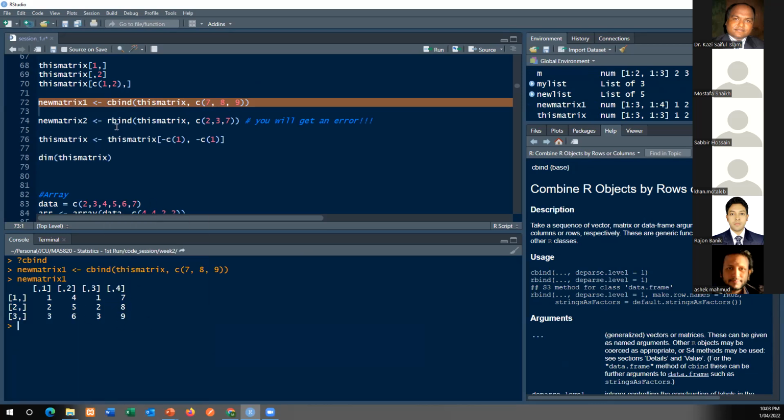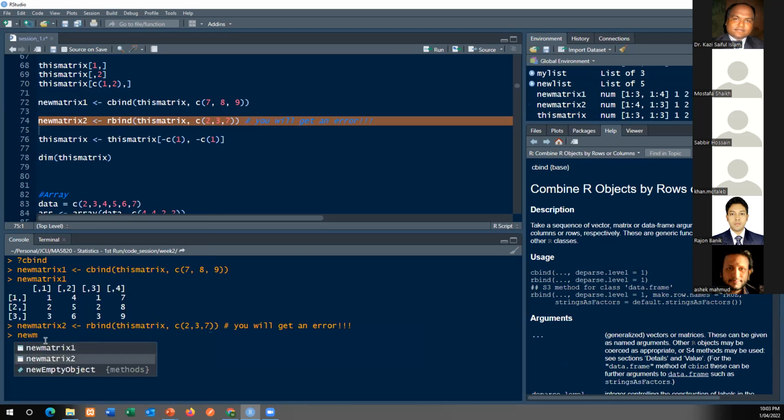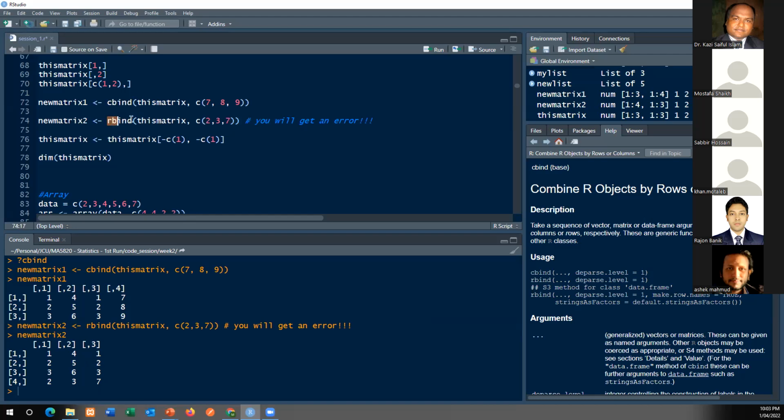Now we get a new matrix 2 with 2, 3, 7 as a row bind. If we print new matrix 2, we get another row, 2, 3, 7, as a new row. So we didn't add any column here, we just added a row. So cbind and rbind are very handy functions that we'll be using when we work with many complex data. Remember those functions.